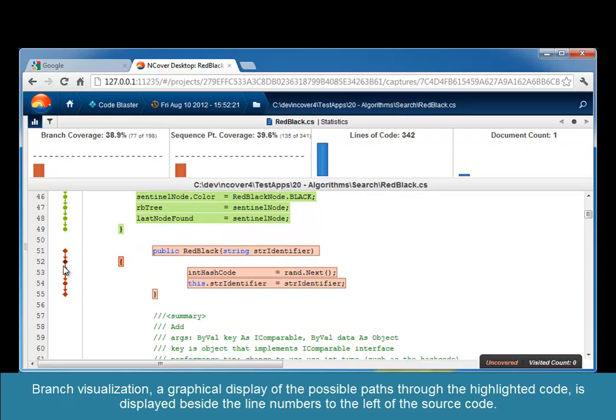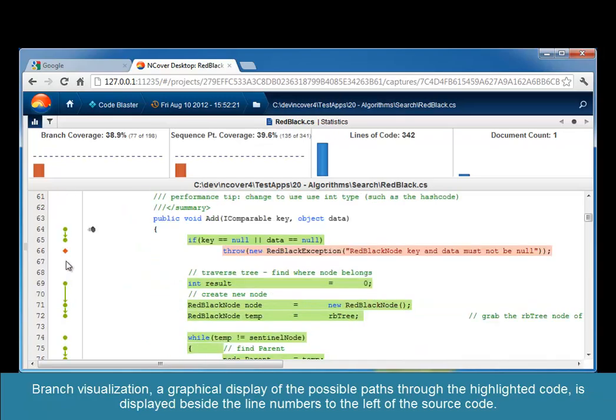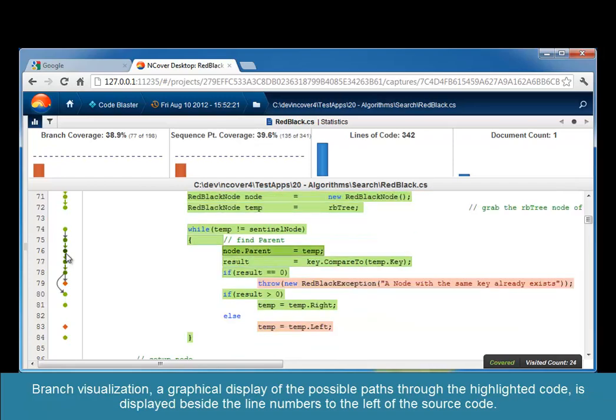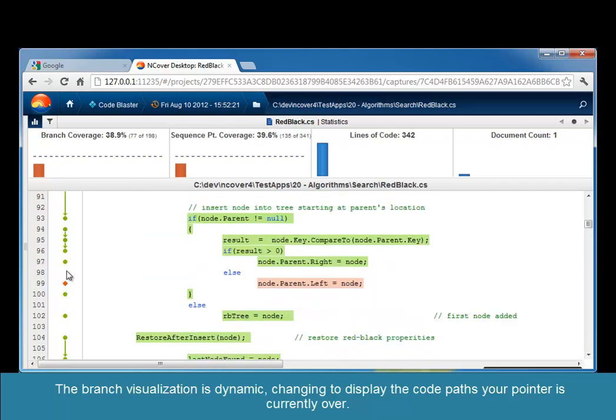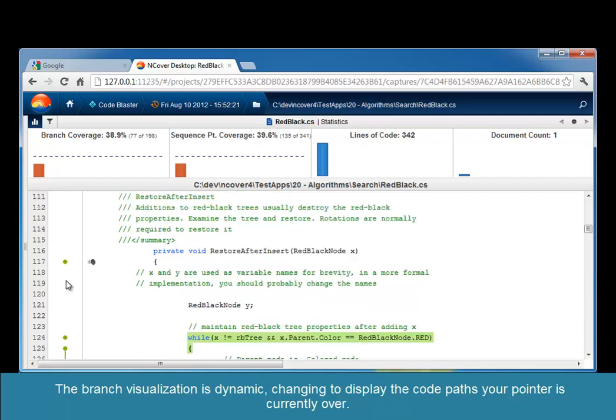Branch visualization, a graphical display of the possible paths through the highlighted code, is displayed beside the line numbers to the left of the source code. The branch visualization is dynamic, changing to display the code paths your pointer is currently over.